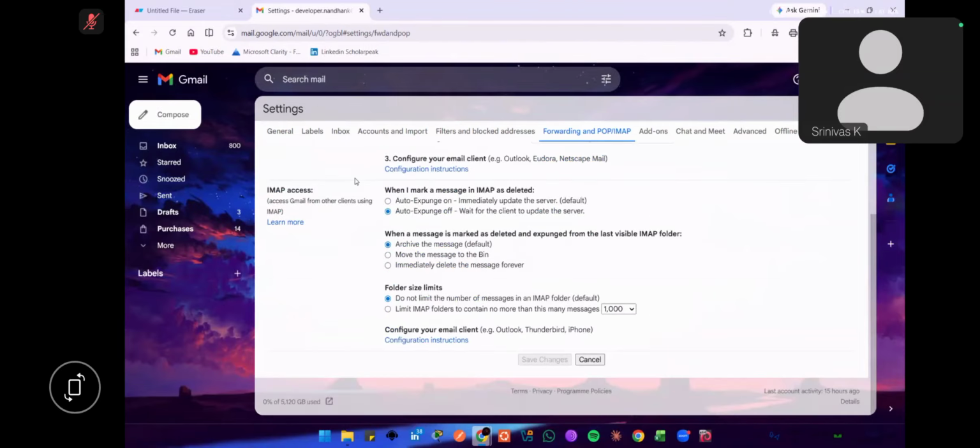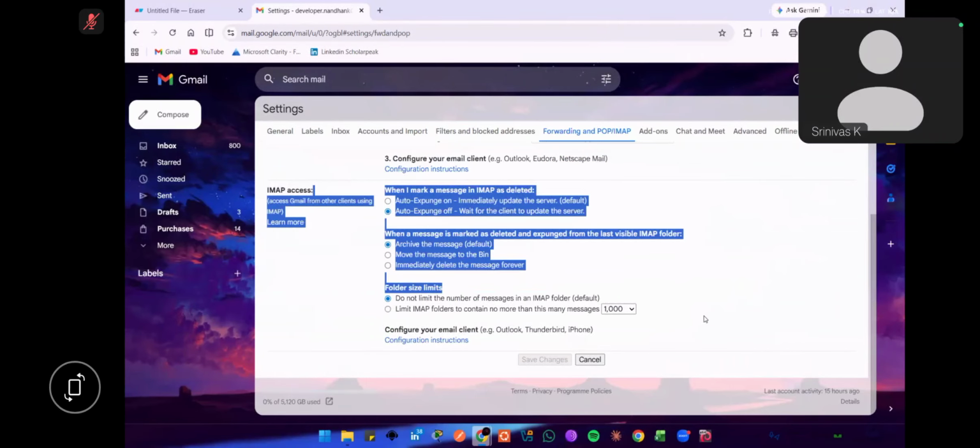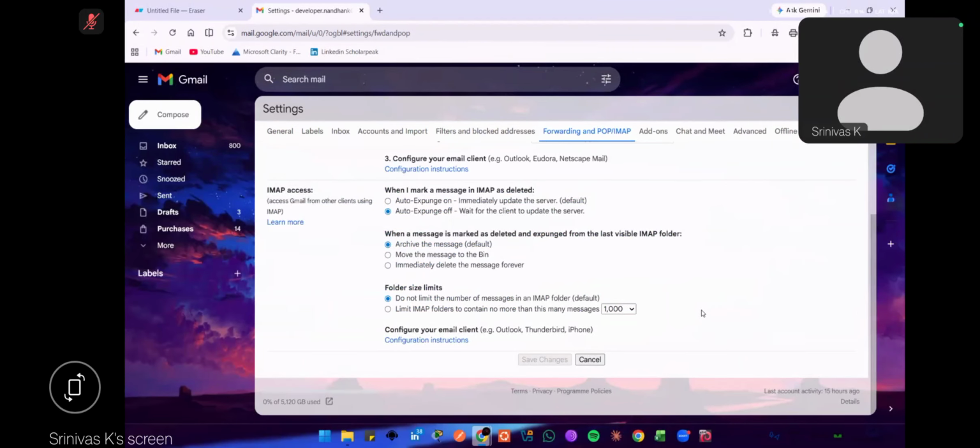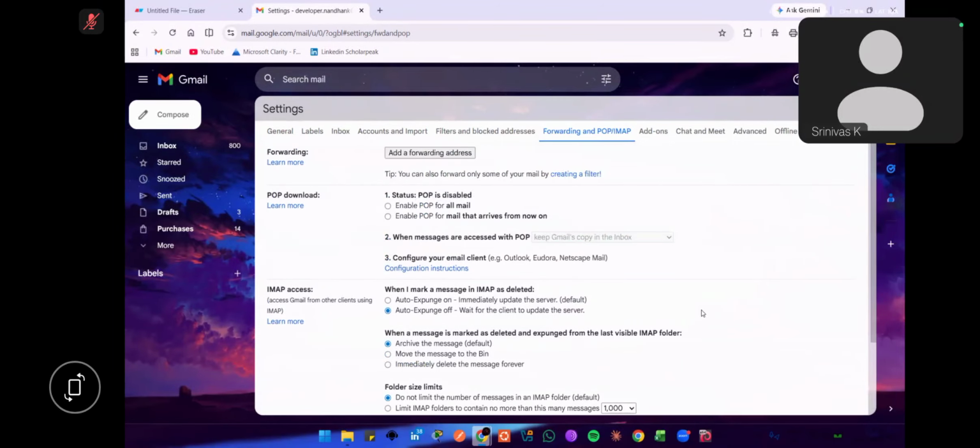And currently we have the IMAP protocol. With IMAP, wherever we log into our Google account or any other email ID, we can access our mail anytime, anywhere, but we need an internet connection. So this is the difference between POP and IMAP.